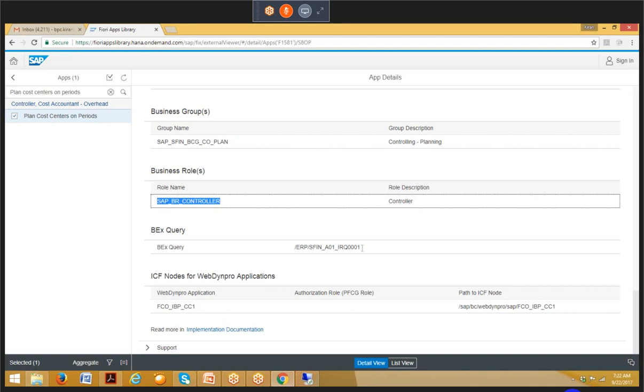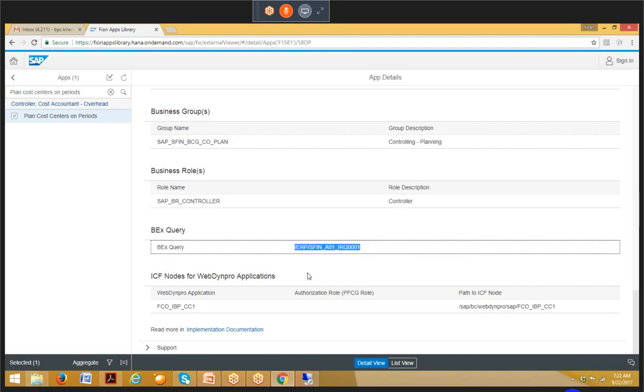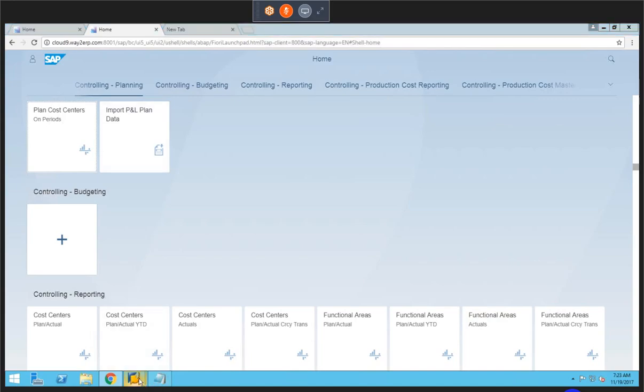Now, the query is connected to /ARP/SPIN_A01 ARQ 001. There is a service. This is a WebDynpro service. This particular query is going to be called using a WebDynpro service. This service is already active. If you want to see this service, let's take this service. The service can be seen in the SICF transaction code.